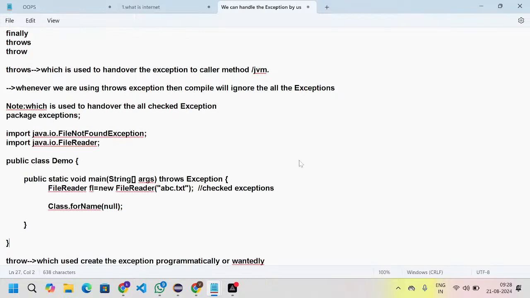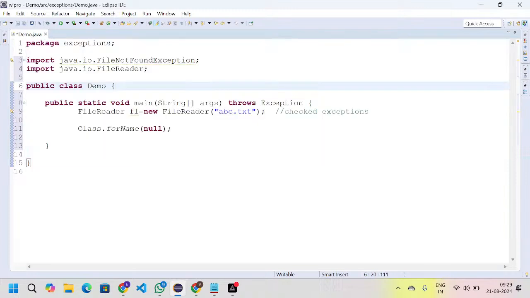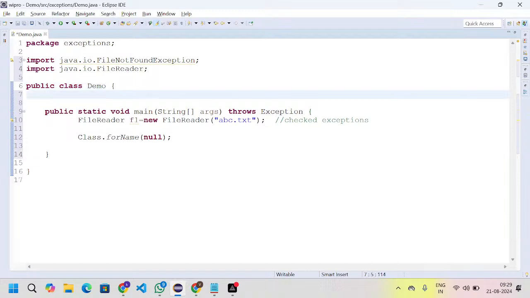Are you guys clear with my point? Throws is generally used to hand over checked exceptions to the caller method or JVM. Okay, so next one we have the throw keyword. With the throw keyword we create exceptions programmatically, based on the requirement. For example, here I will show you.